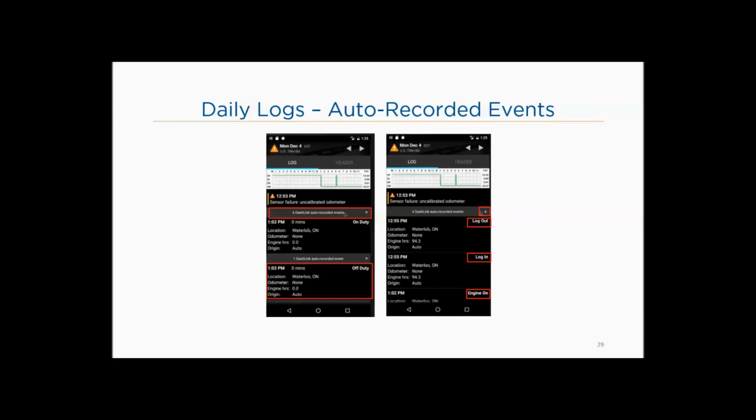These types of events do not affect a driver's hours of service and are auto-recorded for them. For ease of use, they have been grouped together in a drop-down list, and the driver can view the events by tapping the downward arrow or hide them by tapping the upward arrow. These auto-recorded events display in both the admin console for an administrator and on the Log tab of a driver's daily log.